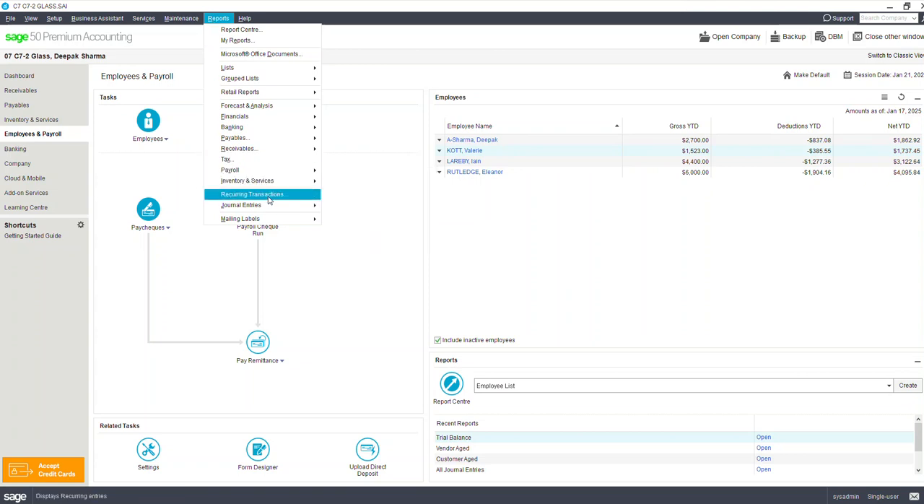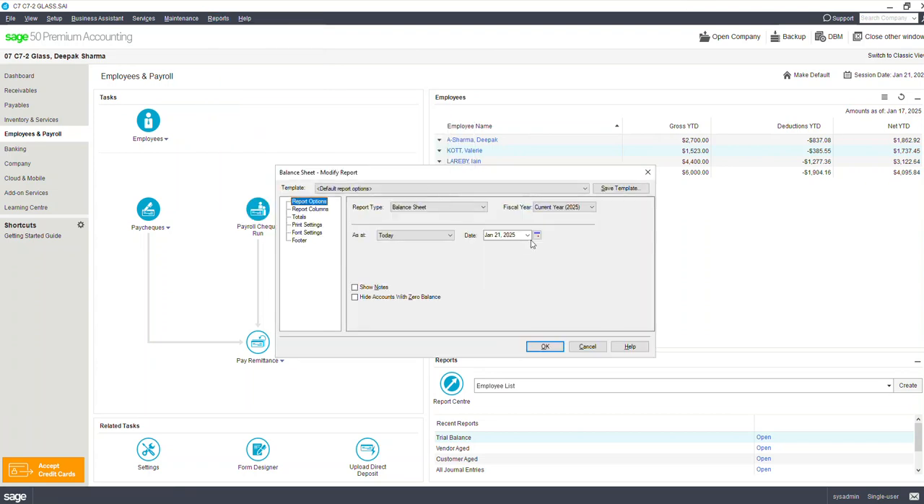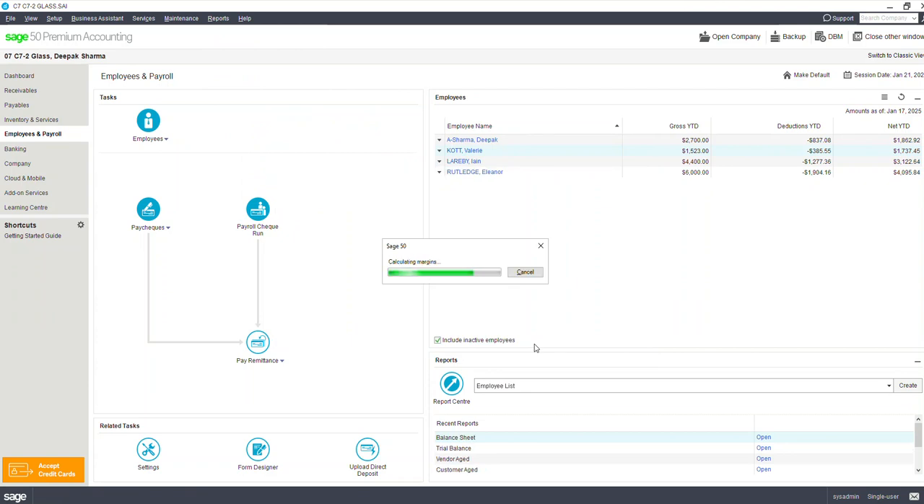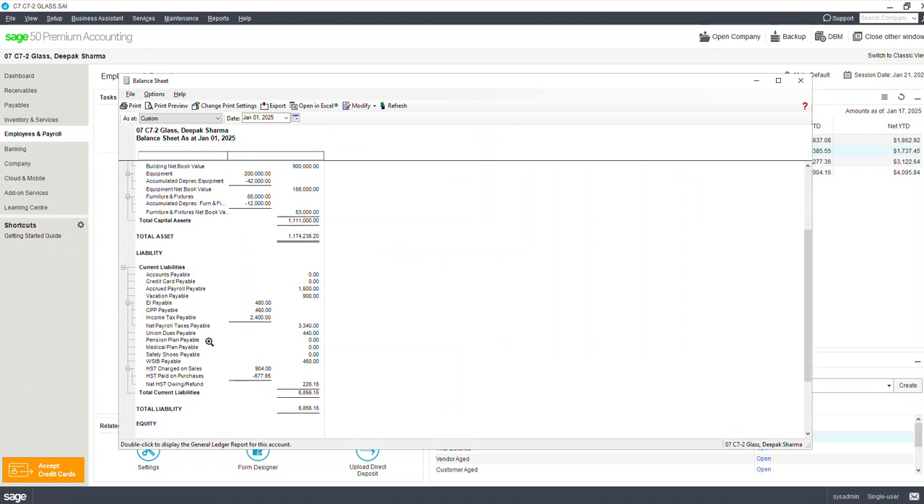If you look at the trial balance, or you can look at the balance sheet, either one does the same thing. But you have to make sure you select the date as January 1st because you want to see it on that particular date when it is due. So if I look on January 1st at the liability accounts, I see EI payable of 480, CPP payable of 460, income tax payable of $2,400. So now you owe them $3,340.